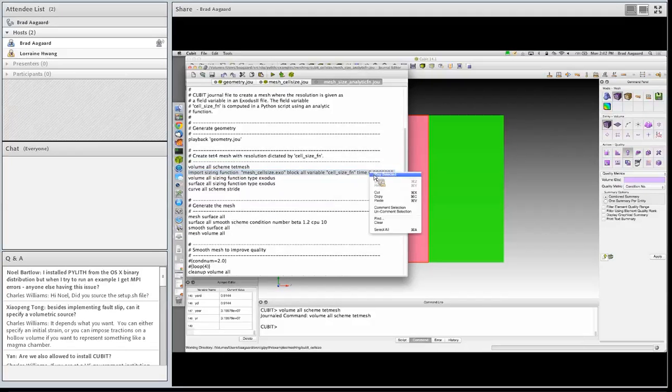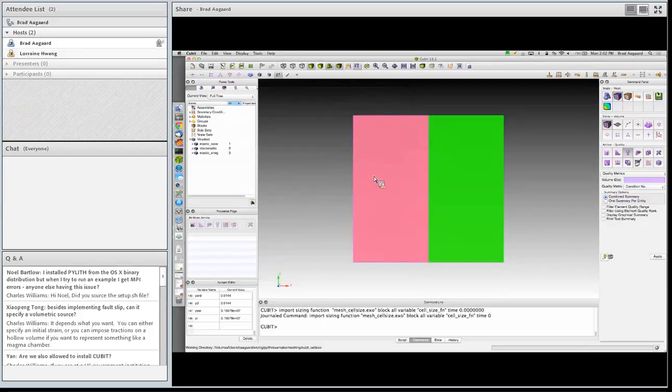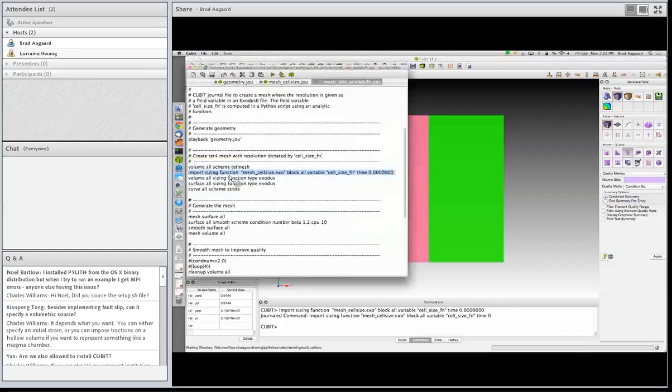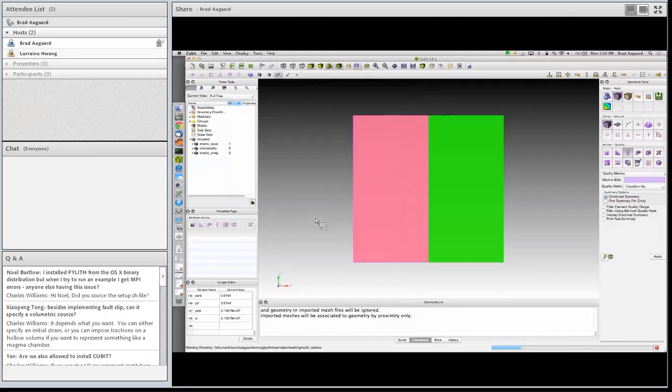So what it's going to do now is it's imported the sizing function. Then I have to tell it, okay, I've imported the sizing function, now I want to apply that sizing function to the volumes and surfaces. So volume all sizing function type Exodus, because this is a field from an Exodus file, and the same thing with the surface. And so now it takes a little while, so it's reading in the mesh and it's associating the mesh with the geometry.